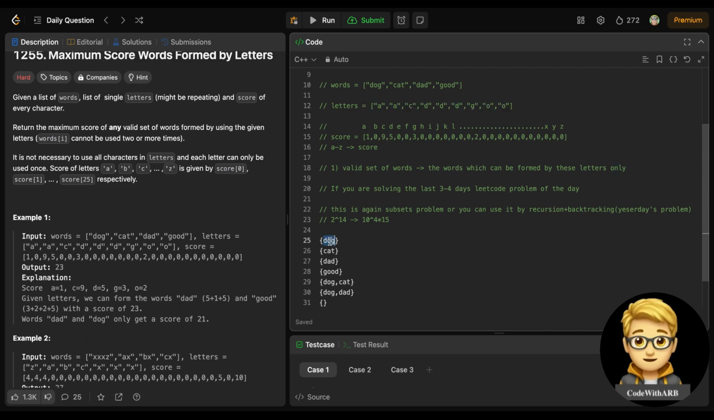So if you see dog, D-O-G is present, so this is okay, right? If you see cat, C-A, but T is not available here. T is not in the letters, so this is not a valid word, right? This is not okay. If you see D, A, D, if D is present two times, there should be the same number of frequencies present in the letters, right? So D, A, D is present. It means it is okay, right?